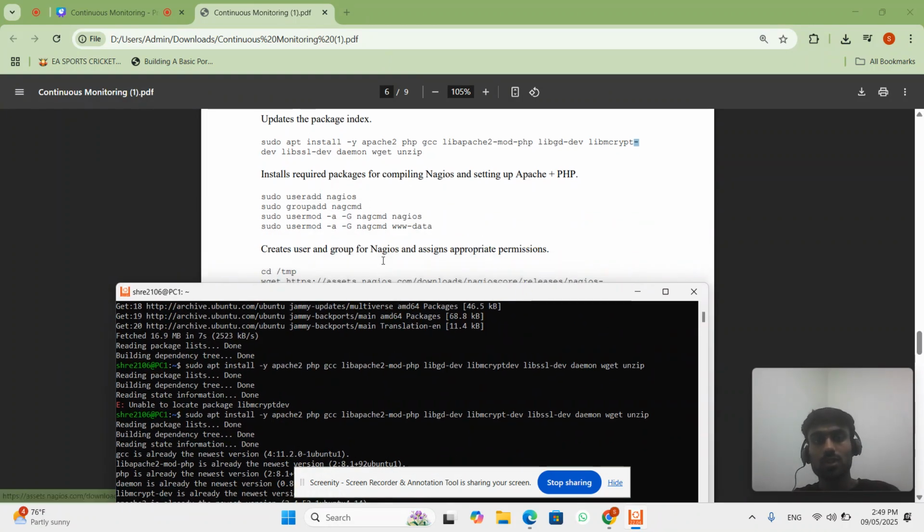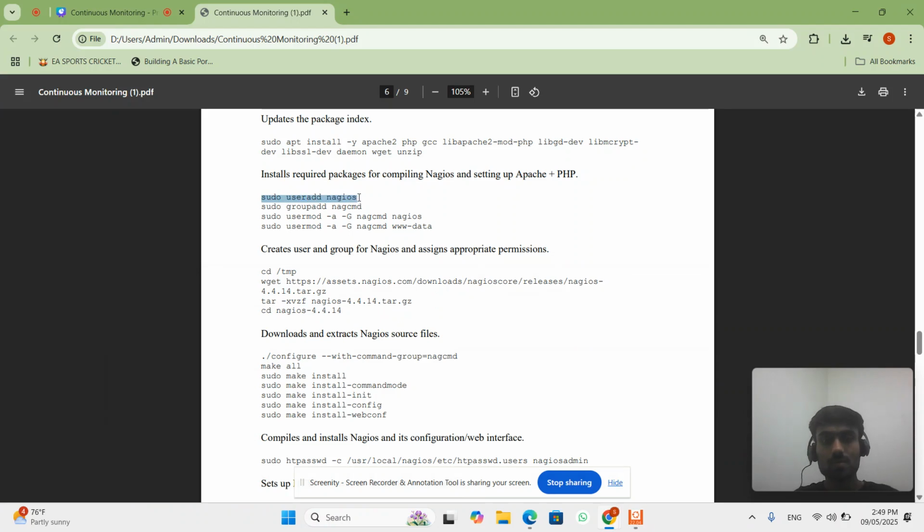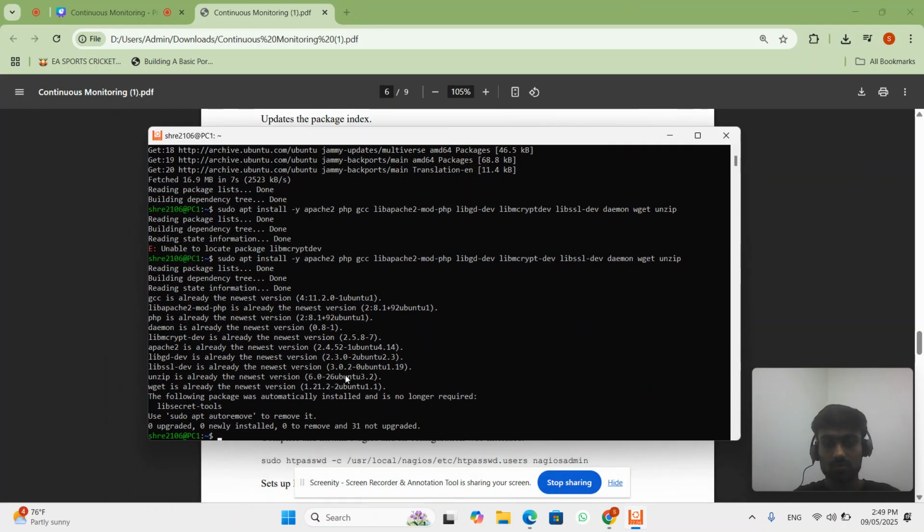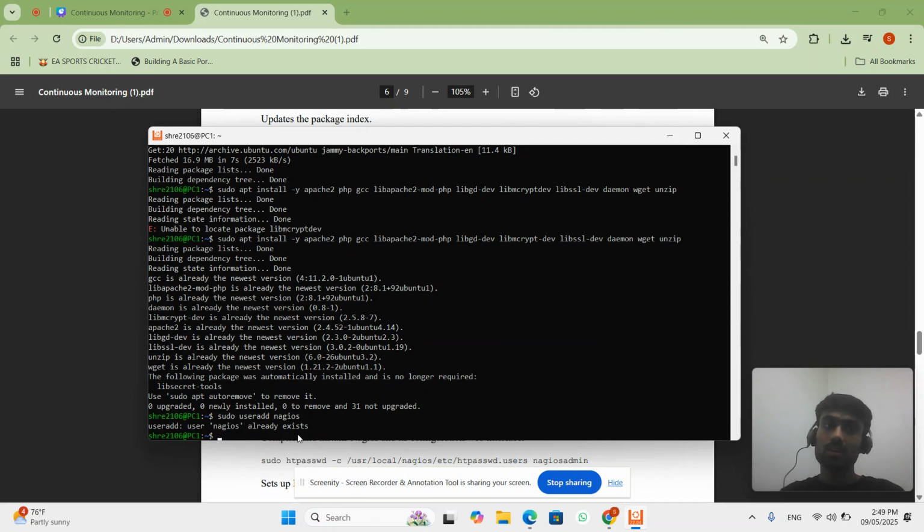Now we have to create a user and group for Nagios, and we have to set proper permissions. So these four commands we will run for it. There is sudo useradd nagios. As I have already created the user, it is showing me user nagios already exists. What this command does is create a user called nagios who will own and run Nagios.